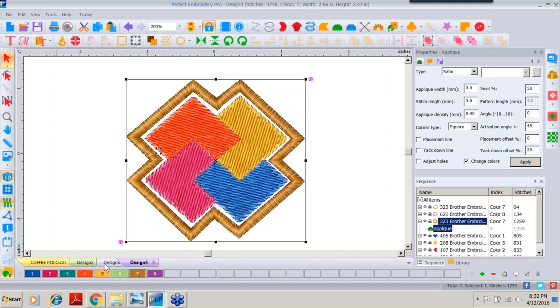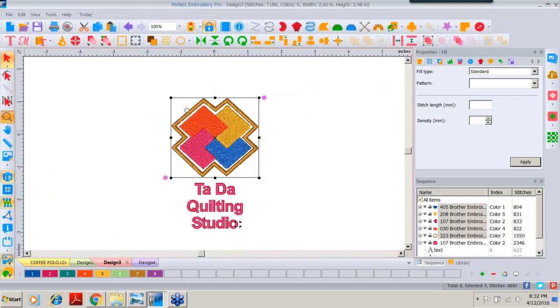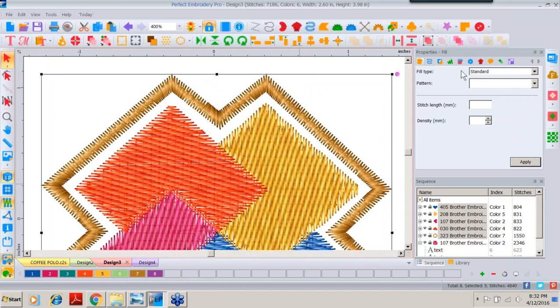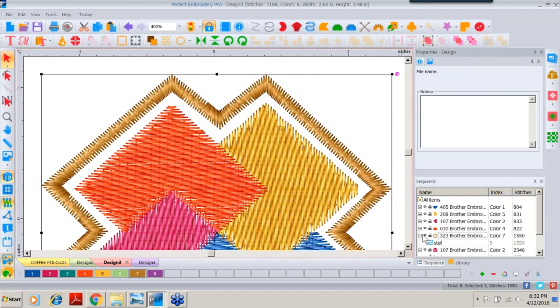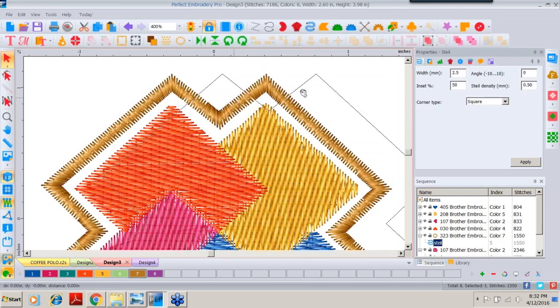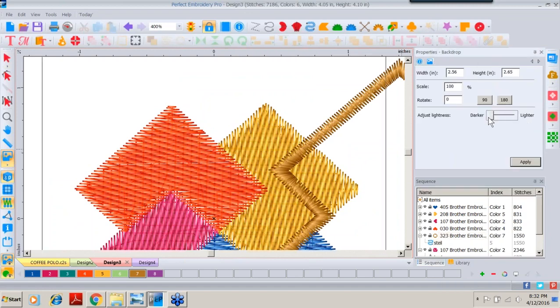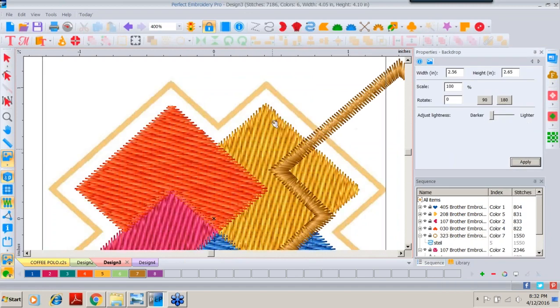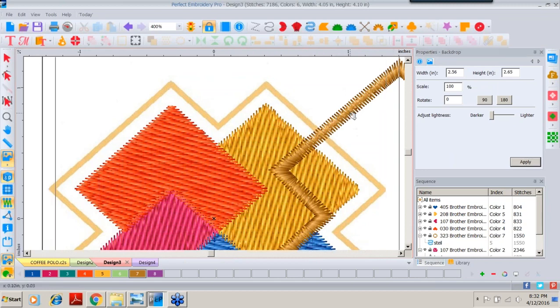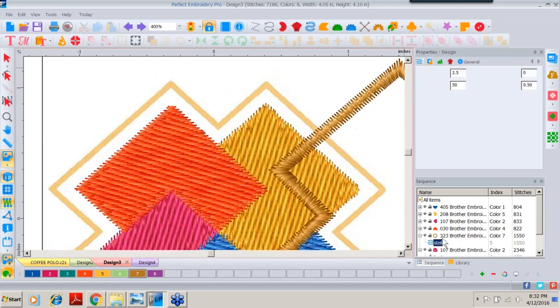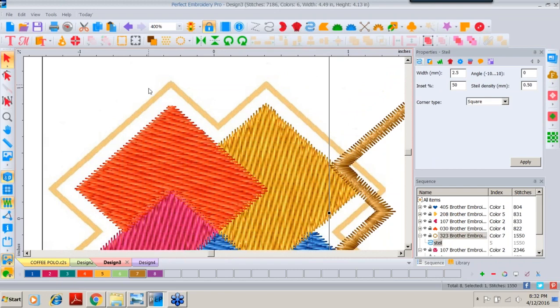Let's go back to the Ta-Da logo, and we'll zoom in on this a little bit, and I'm going to select the satin stitch. Sure I have the right one here, and I'm going to drag it over to the side and bring back our backdrop so that we can see our border. I'll apply that, and I want to show you what other options you have. Didn't want to do that. Pick that satin again and move that more out of the way.